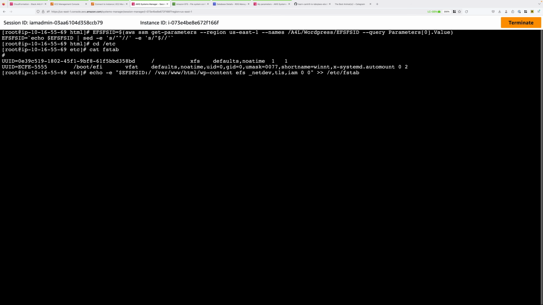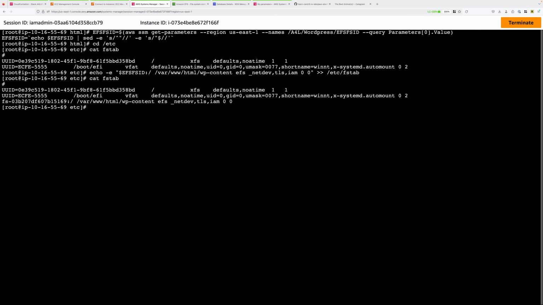So it echoes this line, so the file system ID from the environment variable. We're going to mount it to the folder that we just created, so the WP-content folder, and these are all of the file system options. So we're going to put that into the fstab file. So if we now cat this file, it's got this extra line, and this means this file system will be mounted whenever the operating system starts. And we can force this just for now by running mount -a -t efs defaults.